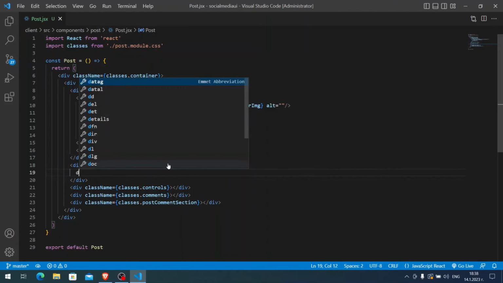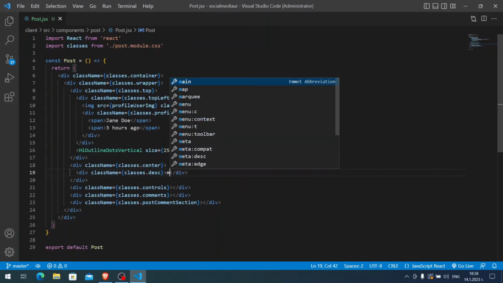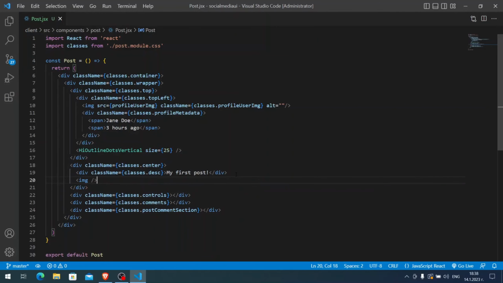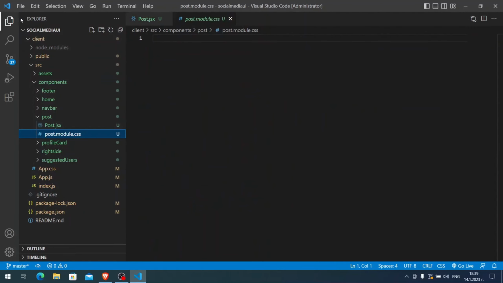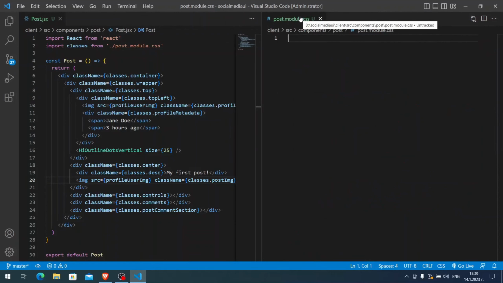So let's go. The div is going to have here a class name of description, so my first post, and here exclamation mark, and below again we're going to have this image, so the source image of profile user image, which will be our post image. So and here a class name of post image, and again an empty alt tag. Okay, so this is for our center side. Here we can open here the styling sheets like this, and we can start styling it.